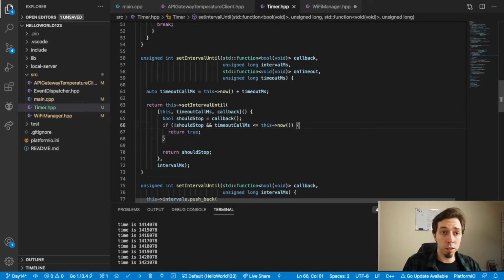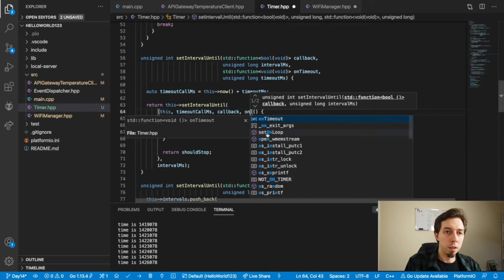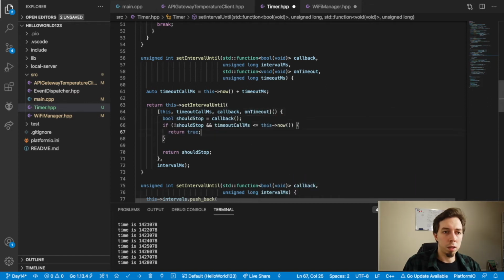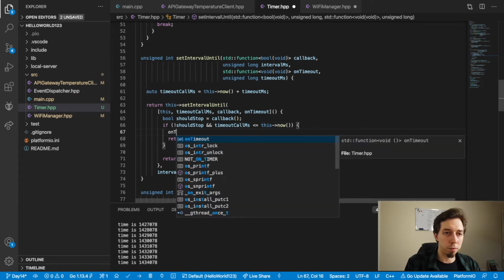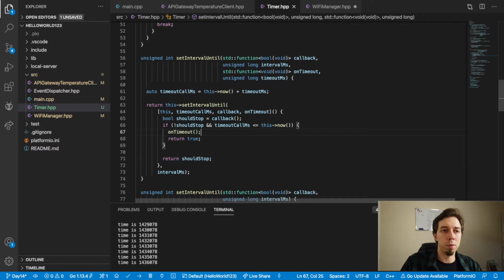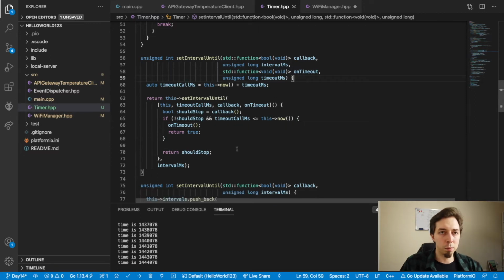What additional thing I've just realized is the on timeout callback. So on timeout is something that we want to call when the actual timeout happens. And this is the moment when the timeout happens, right? So one on timeout is gonna be run here. Okay, that's a bit clever. I wonder if this is gonna work, or I get some C++ exception that I won't understand.